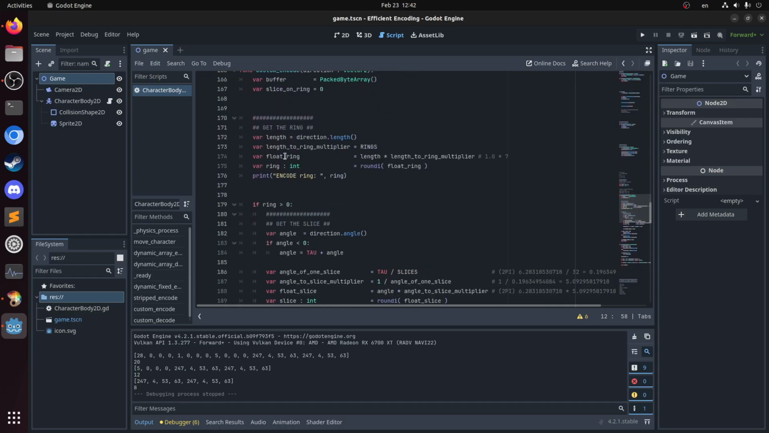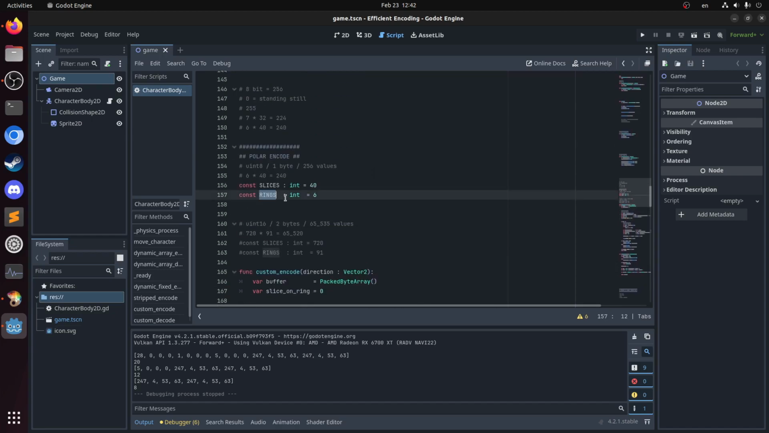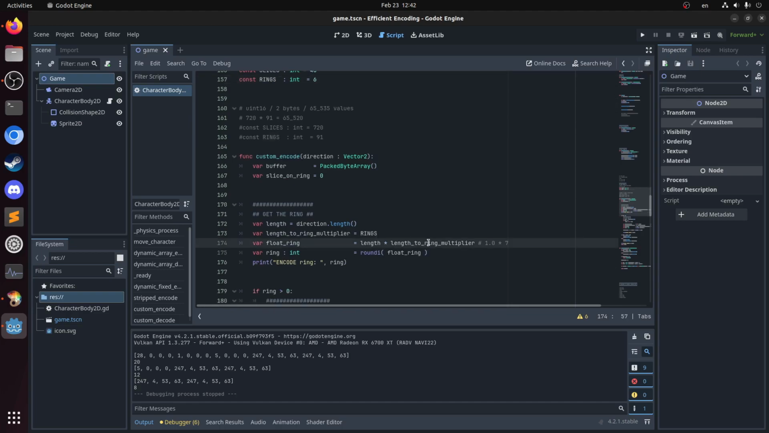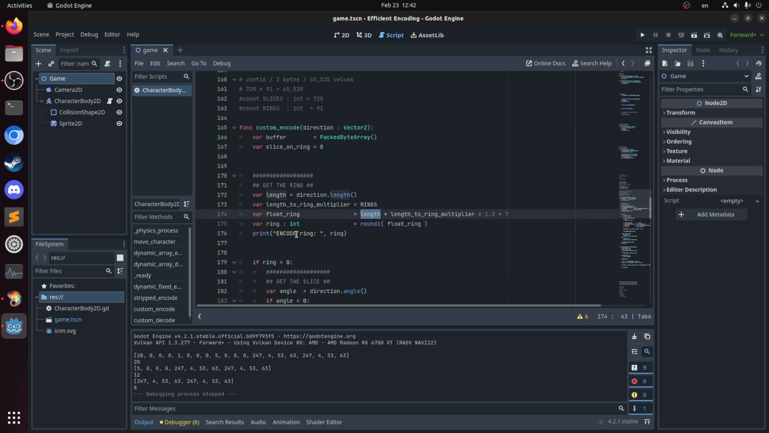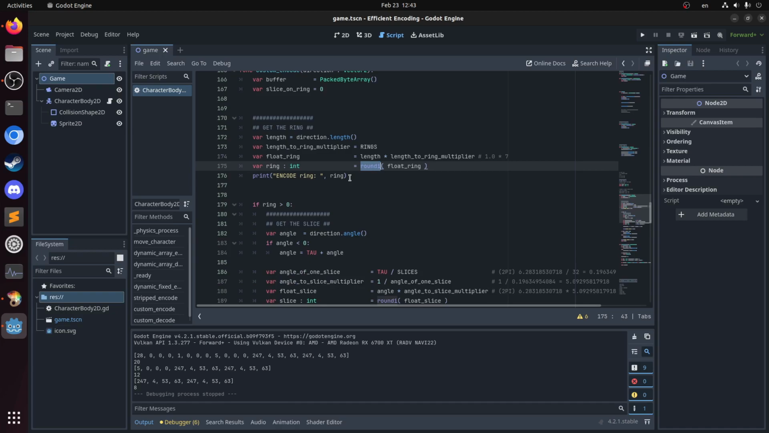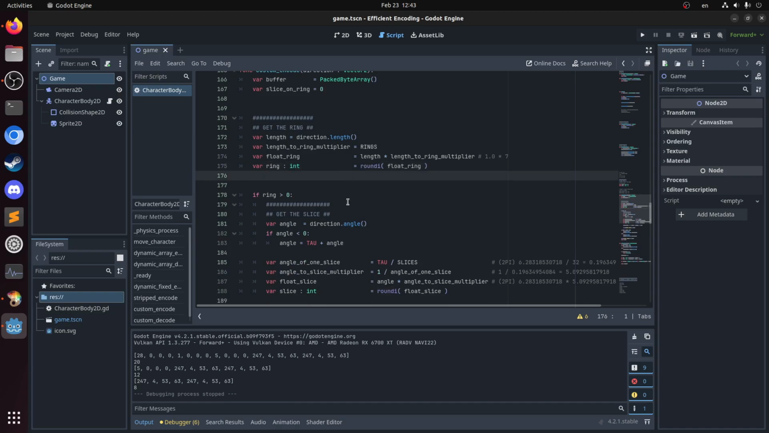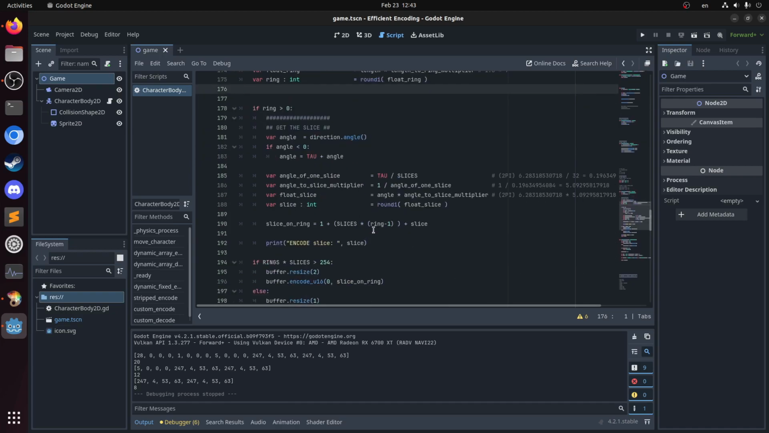So in order to get the ring, the gear that we're in, we just multiply the amount of gears we want to have, the amount of rings we have, by the length. That would output a float, but we want to have integer numbers. We're not calculating with floats. So we're just going to round this to the closest integer, and that's what we have done here.